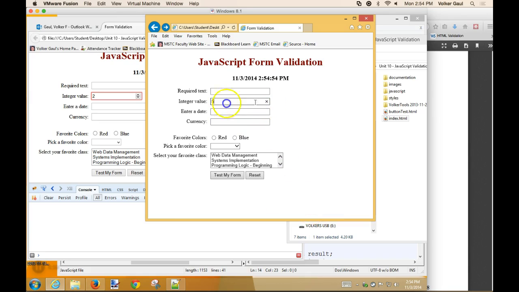But there's no arrows. If I put 50 in here and leave, it doesn't say anything. It's not until I test my form that it says the number has to be between 5 and 10. So most of the browsers work like that. All of the validation that's done with HTML5 doesn't happen until you try to submit the form. They're basically saying, I'm not going to yell at the user until they tell me they're done.